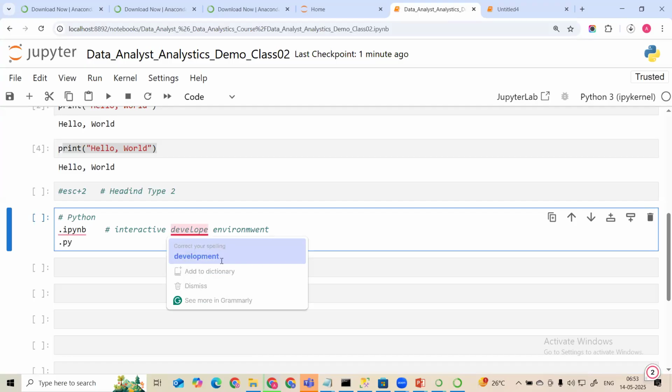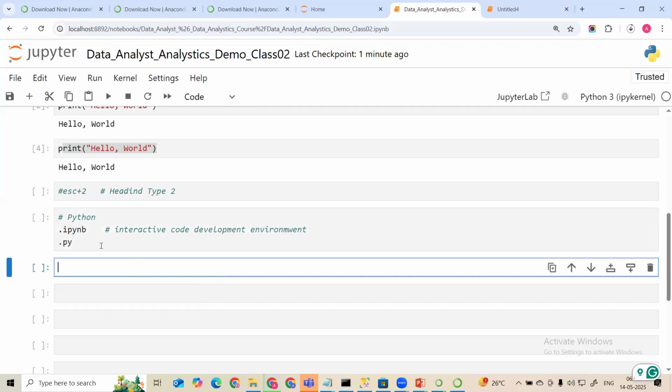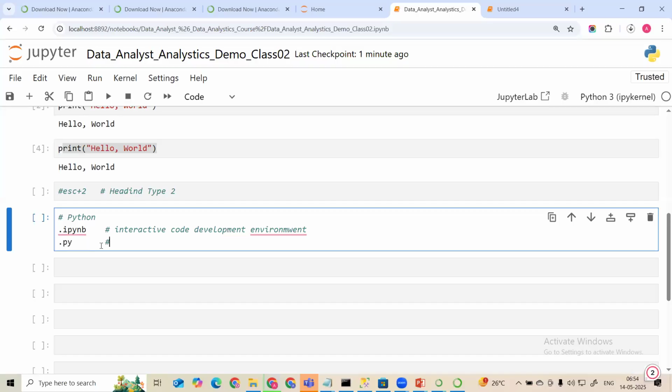It is providing interactive code development for Python. Here we can see the code, we can debug, and we can visualize easily. And .py means modular files, whenever we have to create different modules. So we are going to create these .py files. These are the two types of file we are going to create. Mostly we are utilizing the .ipynb file.